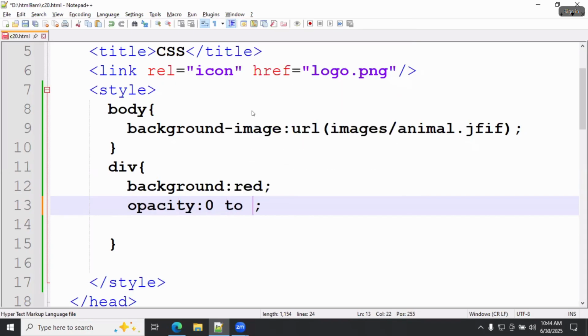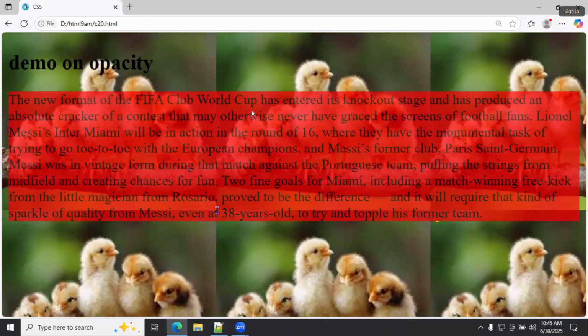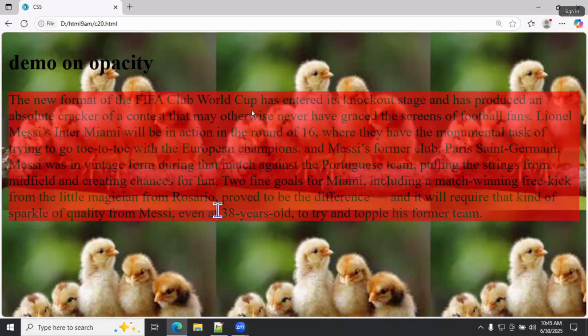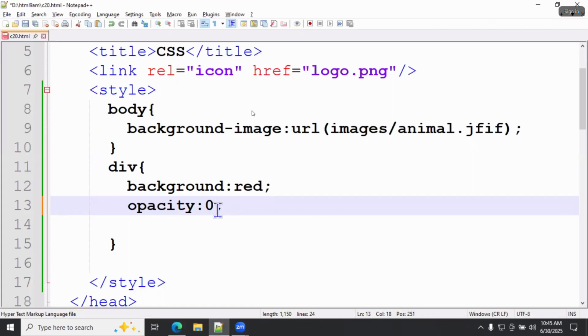So the least value is 0, sir, and the highest value is 1. The opacity value least is 0 and highest is 1. 0 means fully transparent, 1 means not transparent. Between them, 0.2, 0.3, 0.4 based on the adjustments. So with 0.7, 30% visibility comes. We mentioned 7, but visibility comes to 30% only. If I write 0.6, 40% visible. If I write 0, 100% visible. This is the reverse formula.